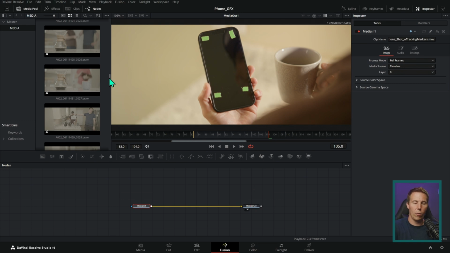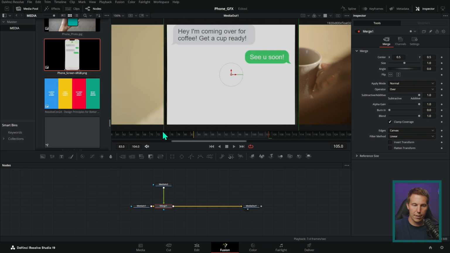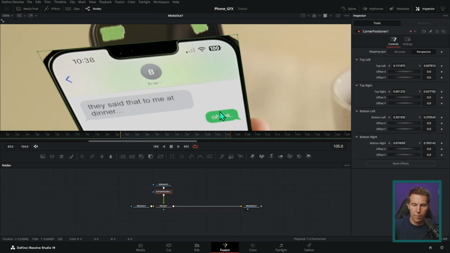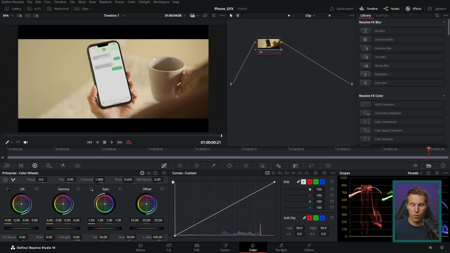For instance, if I want to add a phone screen onto here, I can drag this in and position this on the corners. And here, this comp looks pretty good. If I go over to my color page, it matches. It's great. But if I did this without color management on, check this out.